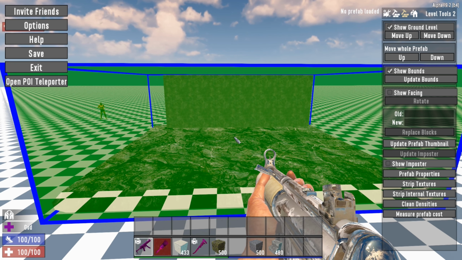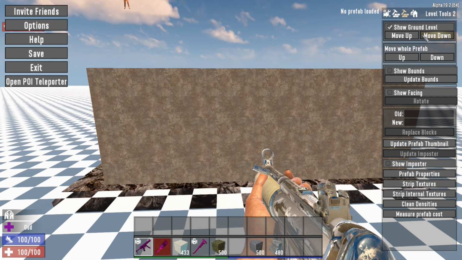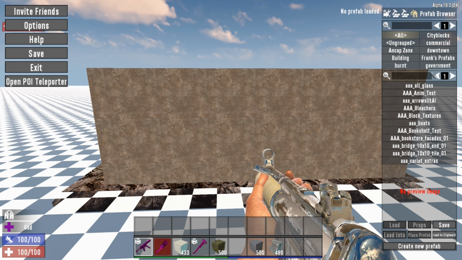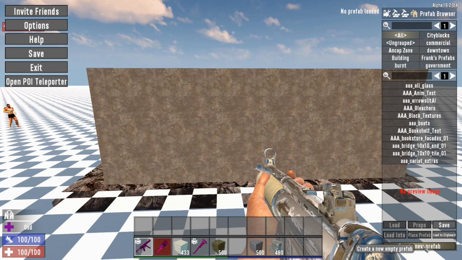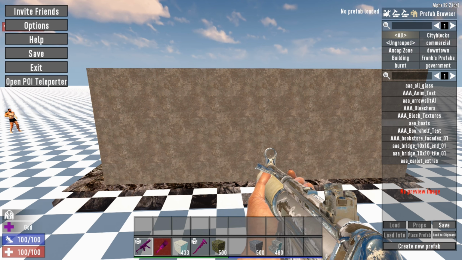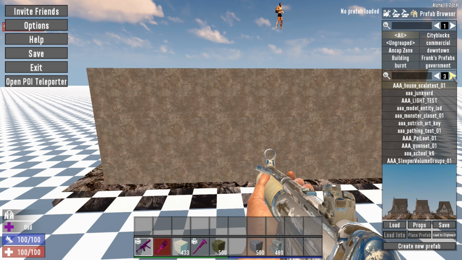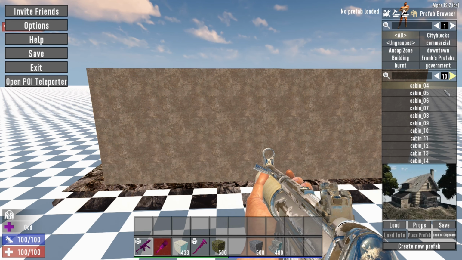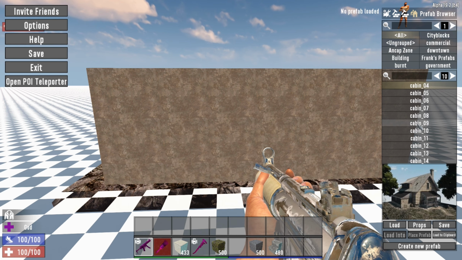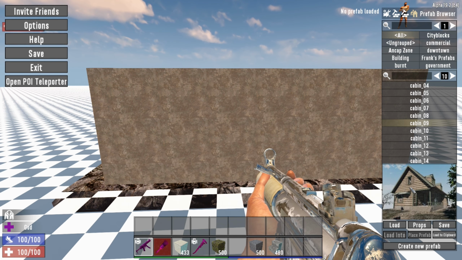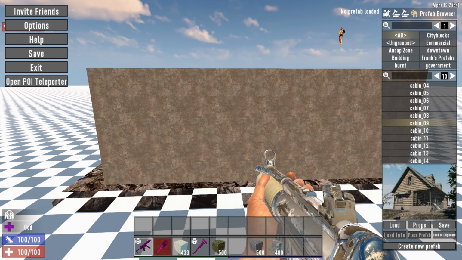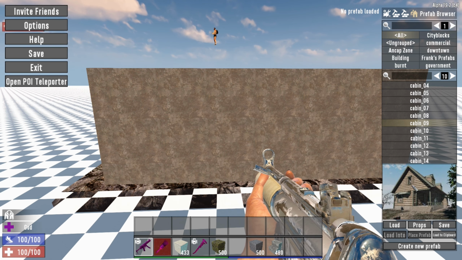concise package, essentially. And this last area, this is where we created a new prefab. If you wanted to load in a different one, like say I want to look for this cabin, and see how when I click on that you see a little picture down here, that's what I meant by the thumbnail for the prefab. It just gives you a little shot of what it looks like.